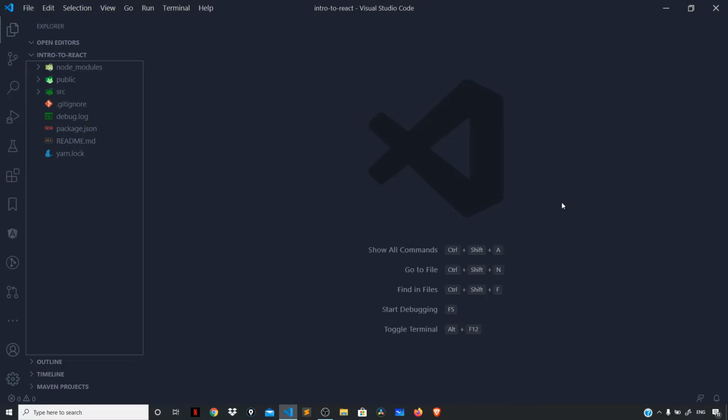In this video, first let us go over the complete folder structure that we got from Create React App before we start writing our first React component. Let us first understand the breakdown of the most important files and folders Create React App gives us.